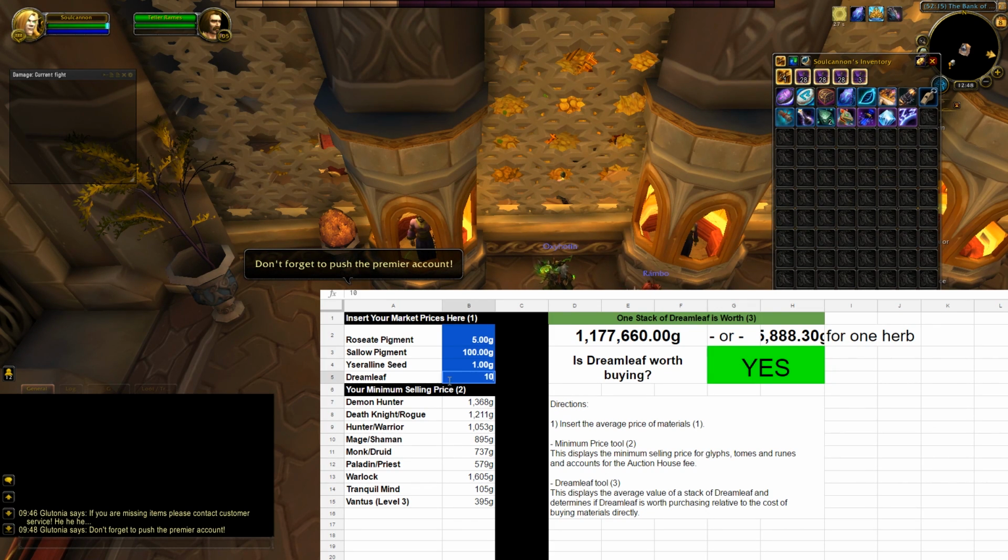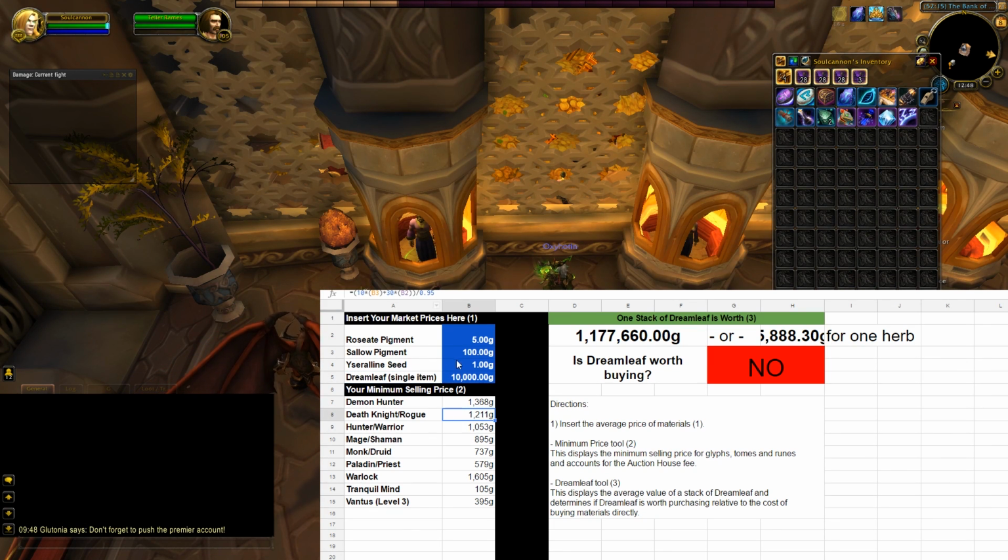So let's pretend this Dreamleaf was worth 10,000 per herb. Then it's going to say no. You know what? I'm going to say Dreamleaf single item. It's probably a good idea. So for Dreamleaf as a single item, you want to put that kind of pricing there.